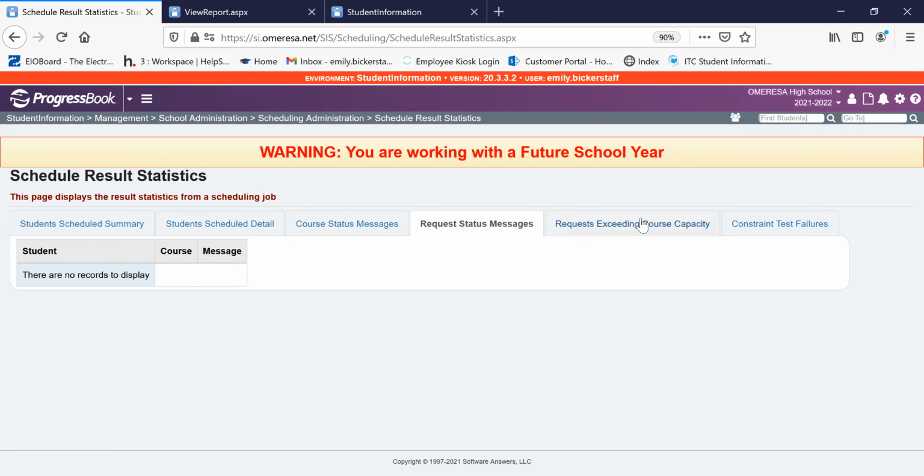The 5th tab is the requests exceeding course capacity. So this details the courses in which the number of requests for the course exceeded the capacity for the course. So there is also an example on page 36 of that. We don't have any on ours, so we can move on from that. The last one is constraint test failures. You can ignore that. So you only want to focus on the first 5 listed there.